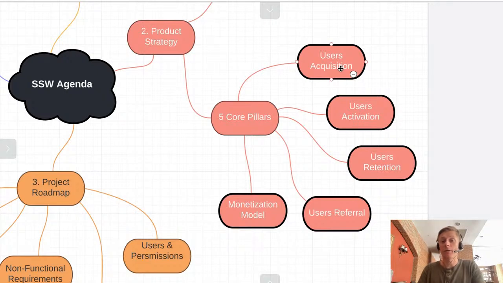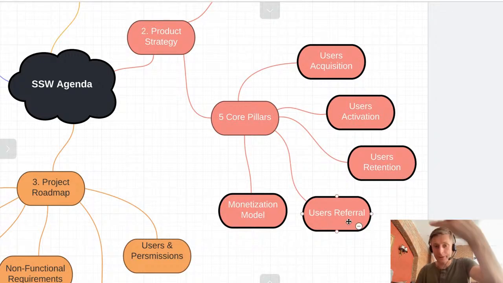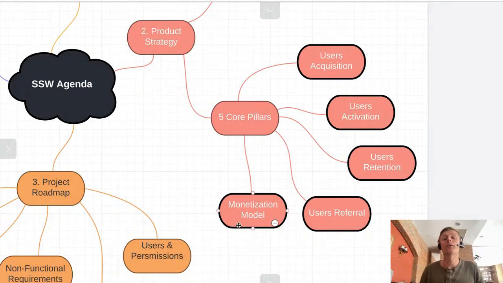The order of these 5 core pillars is very important. You first get the user, then you onboard, then you keep them for the long term, then you ask them for the referral, and finally you try to monetize that newly registered user. That's exactly how this works, in that specific order. You don't want to jump around and skip some steps, okay?